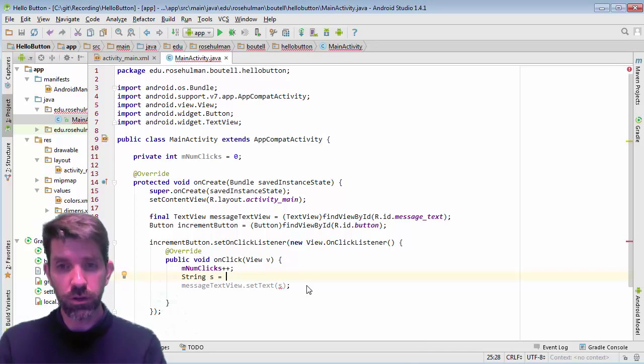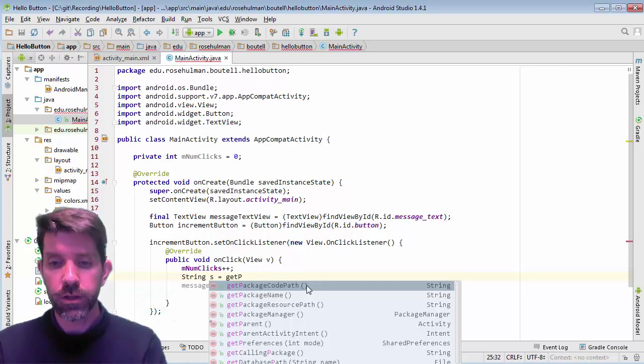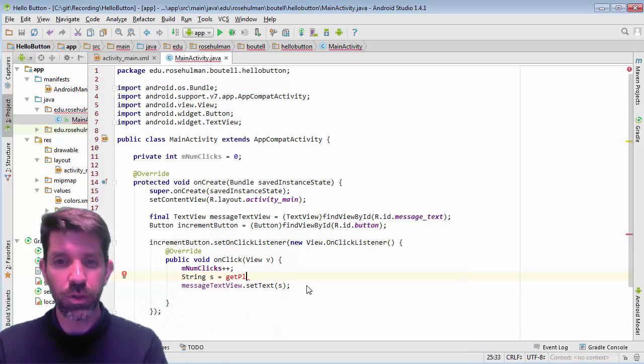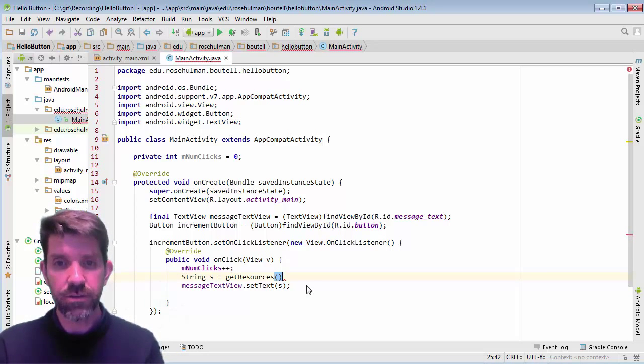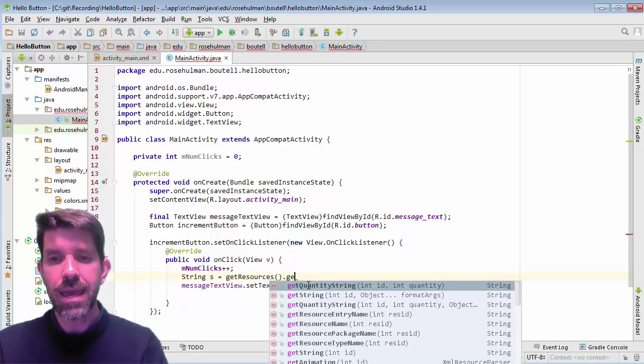Well, it's this plurals that I have to put in, and I need to get those plurals from somewhere. So I could try to type in getPlurals, but Activity doesn't have that. I have to go one step further, and I have to say, hey, resources. So this is the Activity's getResources method. It will let me get plurals, and actually I can get a quantity string. That's what they're called here.